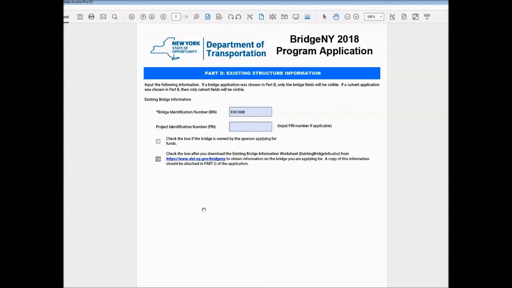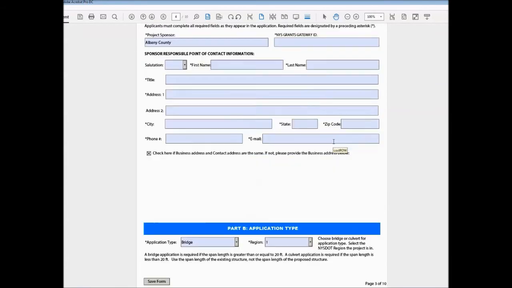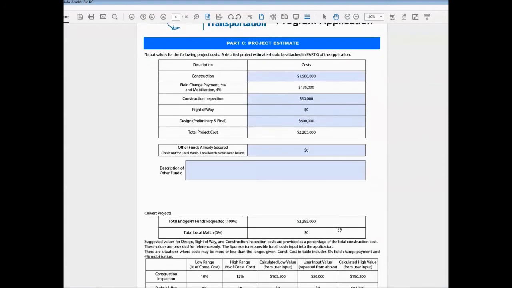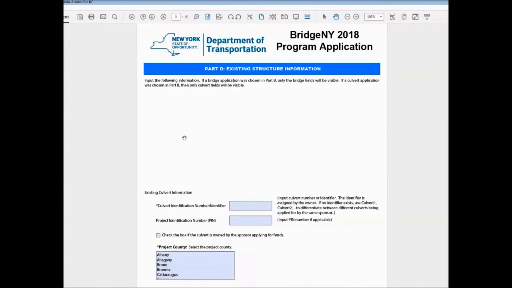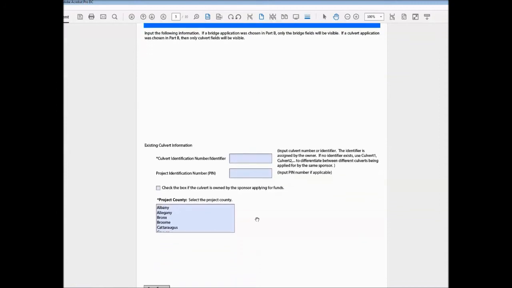Since we have all of the bridge inventory in our database, we do not need to gather any more information from you. That is not the case for the culverts. We do not have a database that has all the culvert inventory information. So if I go back and switch this now to a culvert application, you can see that where I just filled in the bridge information, that is now invisible. And now you're asked to fill in information pertaining to this specific culvert.